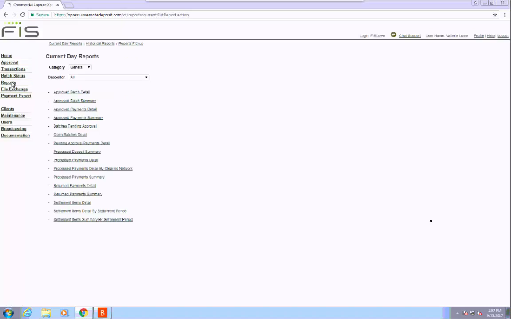From the Reports tab, users will be able to generate and view several reports. The user can select the desired reports and retrieve it under the Reports Pickup tab. Across the top, we can see that there are 3 different options: Current Day Reports, Historical Reports, and Reports Pickup. The Current Day Reports will include information from the current day, while the Historical Reports will include information from previous dates. A date range can be selected as long as it falls within the report parameters. The maximum date range will be listed with the report.